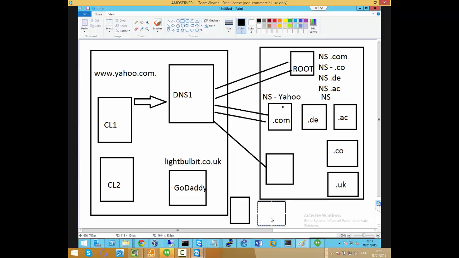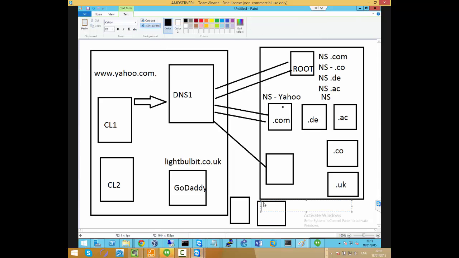What GoDaddy will do is, on these DNS servers, they will go and create a new zone called lightbulbit. So they will go on this DNS server and create a new zone called lightbulbit on these two DNS servers. Once they create these new zones, they will now inform the people responsible for .uk.